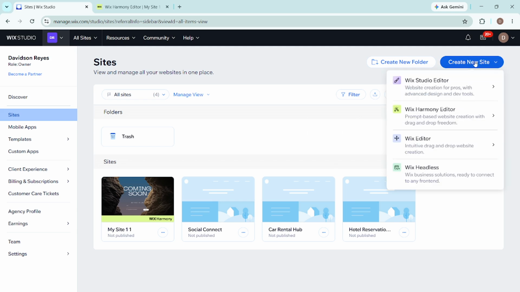This is where you tell the platform that you want to build something from the beginning, rather than editing an existing site. Take a moment to notice that you are now in the starting area of the builder, where the options are designed to help you choose an editor and a starting path.